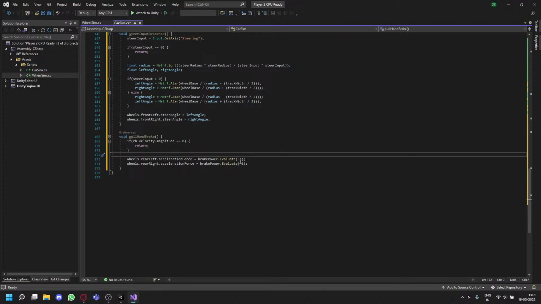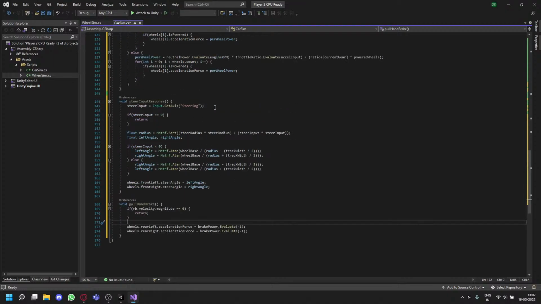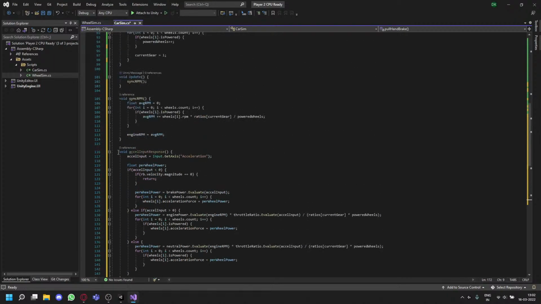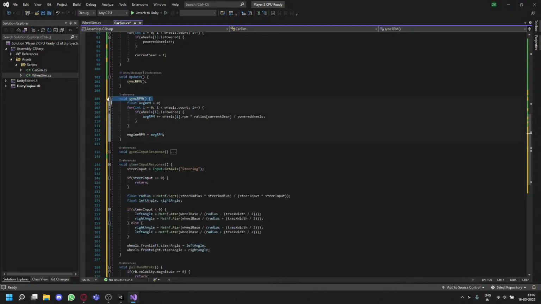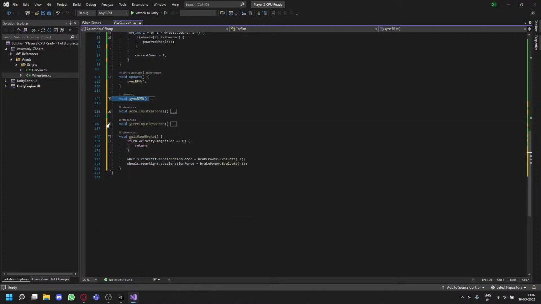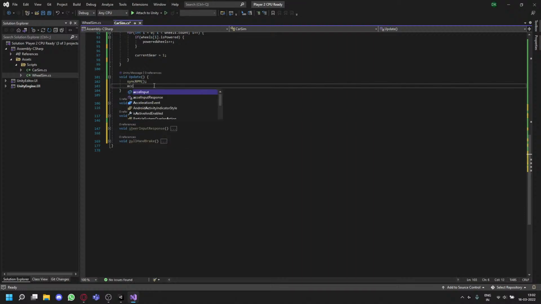Okay, and now we just need the update function we need to work with. So in update, what we will do, where is update? Right, when you're working with big code, always remember that you should shrink the big functions so that you can find things. Right, sync RPM is already there. Axle input response, we're done.